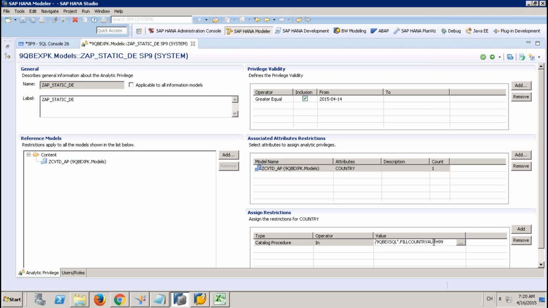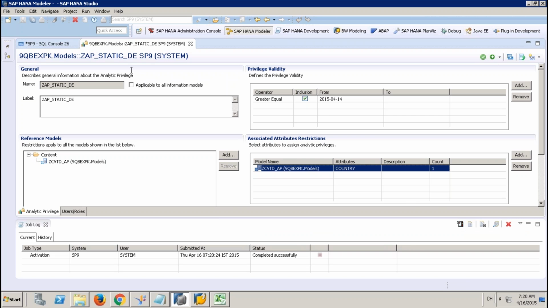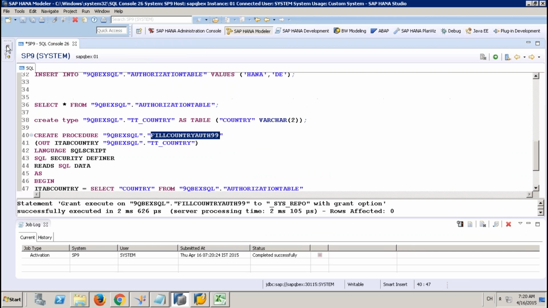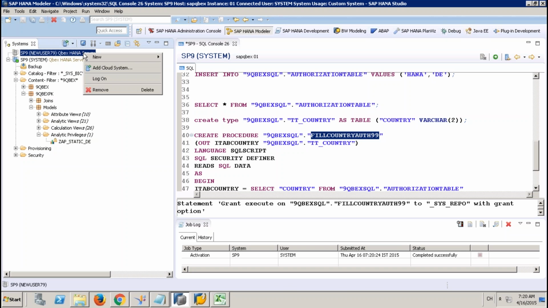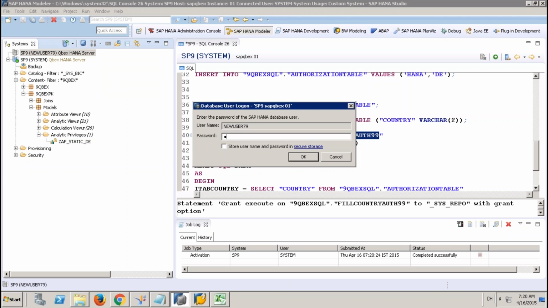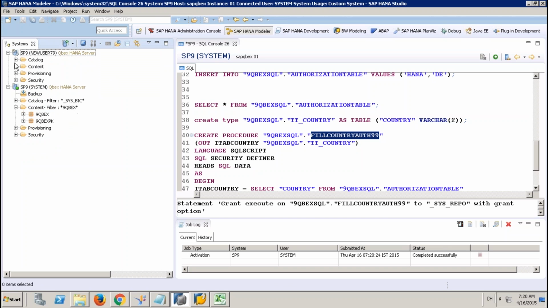Give the procedure name here. So whenever we try to control the authorizations, it will actually execute this procedure, and this procedure would return out a table type with a list of multiple countries, and then control the values of the country. So activate. Now let's see this user. When he logs in, previously it was D, right? Now the procedure should give the data for U.